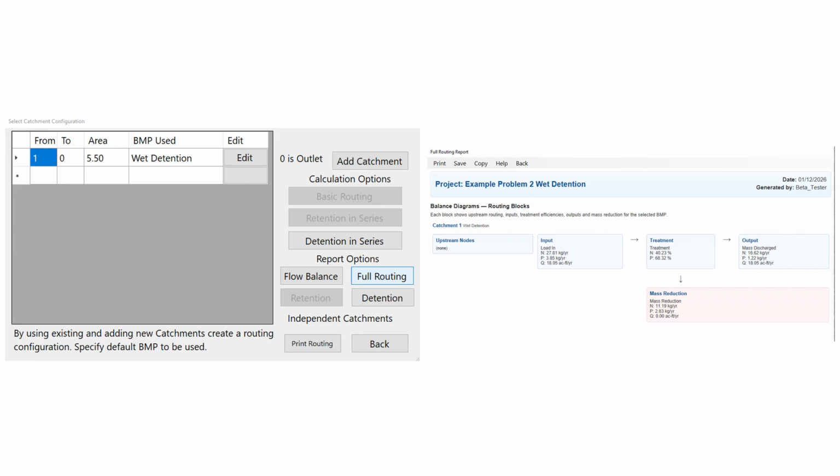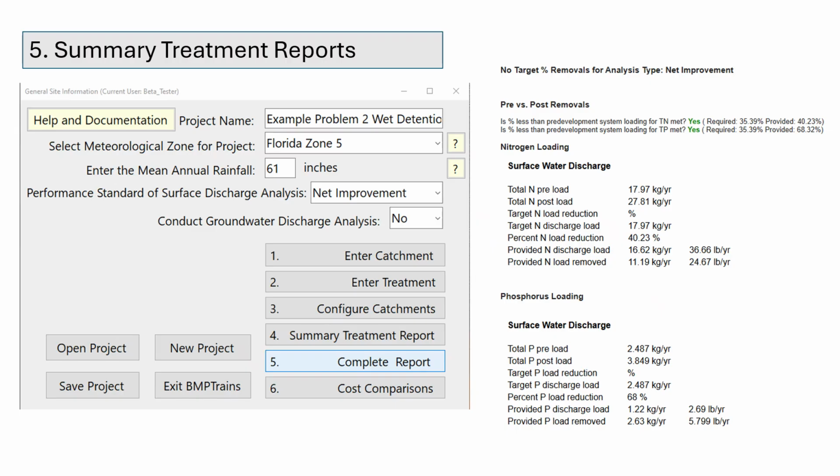You can click the Full Routing button to view the full routing report, which will give you a complete overview of the routing details for your design. Next, click Summary Treatment Report to view the results.